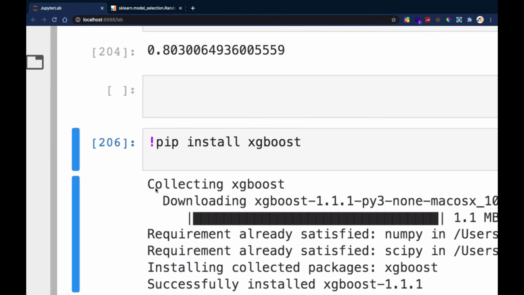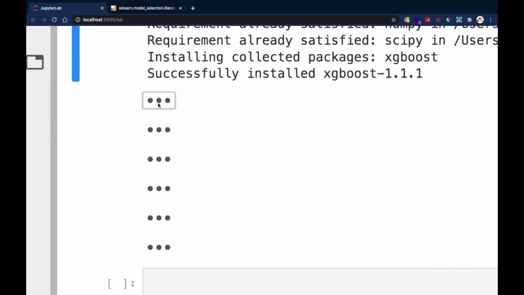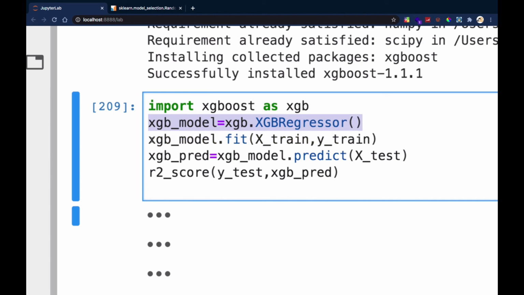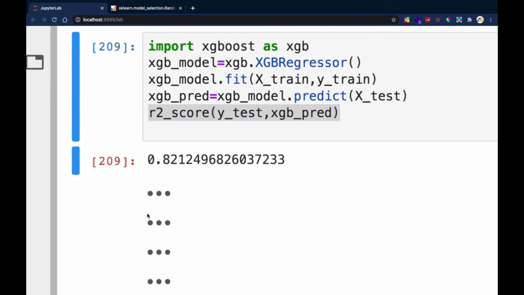Just the same process, and you're going to get that. You import your XGBoost, you initialize your XGBoost regressor, and then you fit it on the training data. You make some predictions and you check the score. It's the same process for all of them. And you can see this is doing 82%.